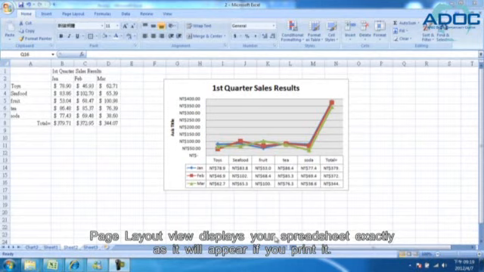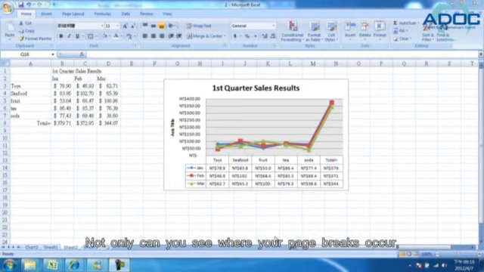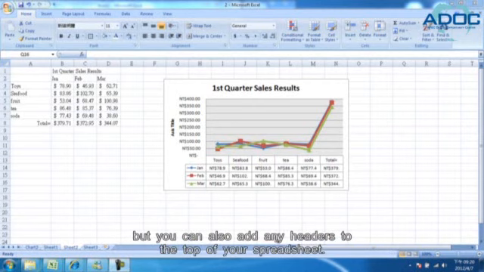Page Layout View displays your spreadsheet exactly as it will appear if you print it. Not only can you see where your page breaks occur, but you can also add any headers to the top of your spreadsheet.